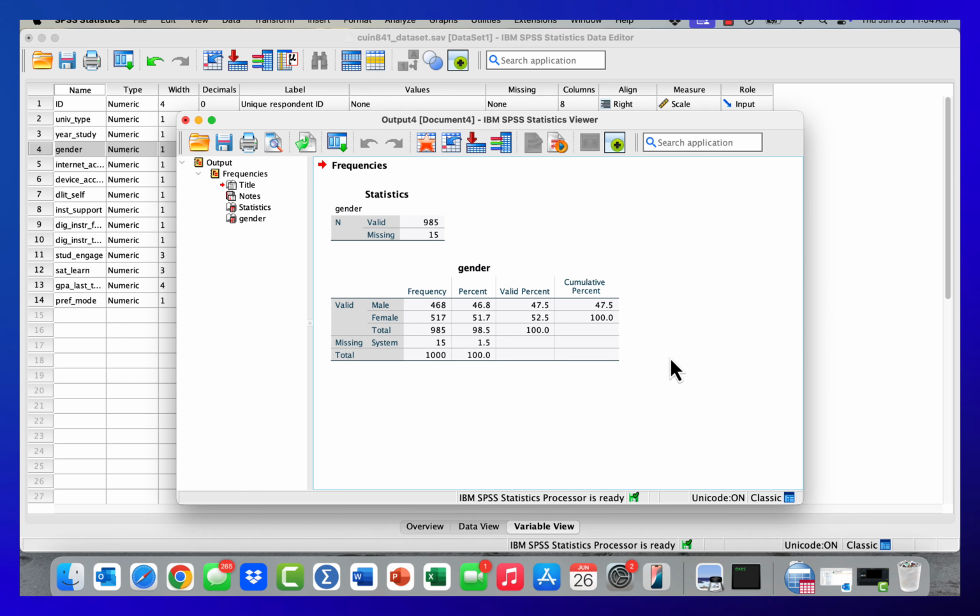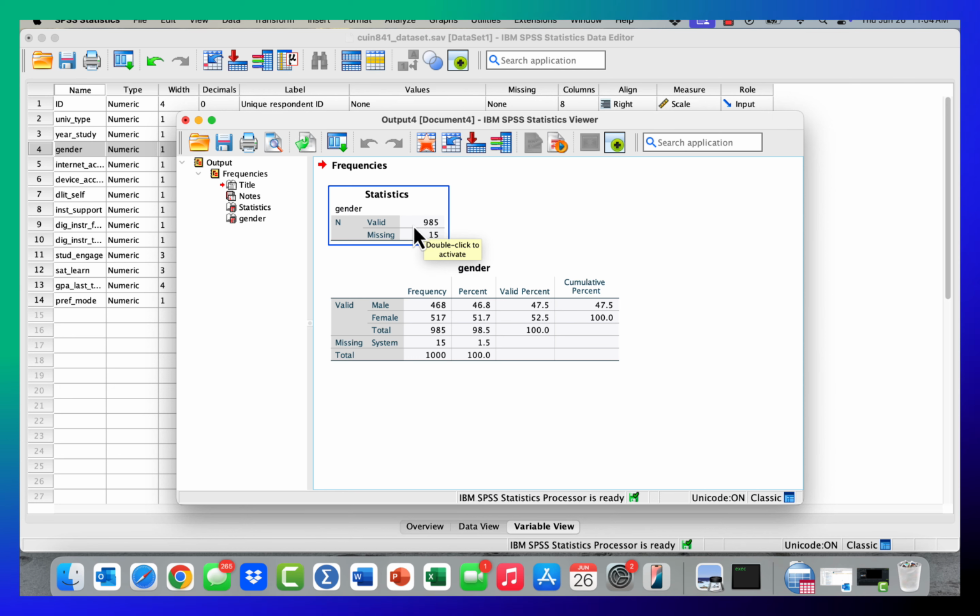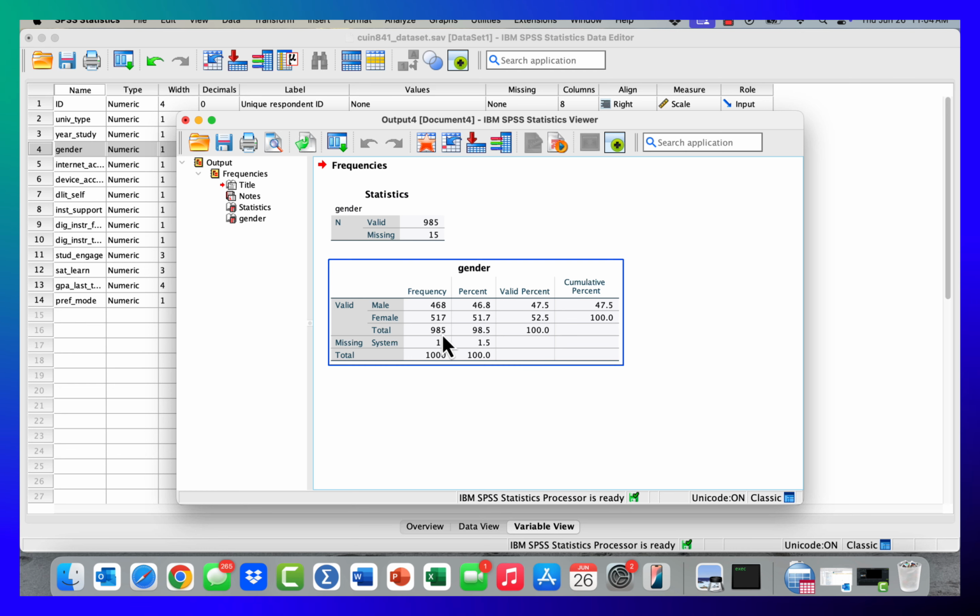So what does this output tell us? First of all, it tells us that there are 985 cases in the data set where we know what their gender is, and 15 of our cases are missing information on gender. So we don't know if they're male, female, what have you. But then our next table tells us, all right, here's the breakdown. Of these valid cases, we see that 468 are males and 517 are females.